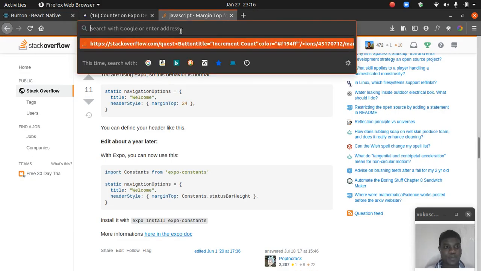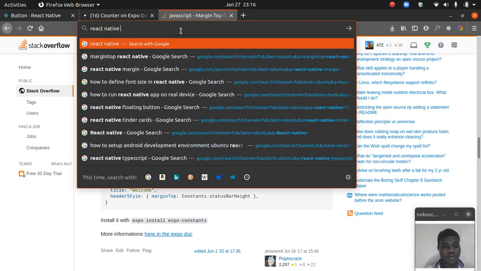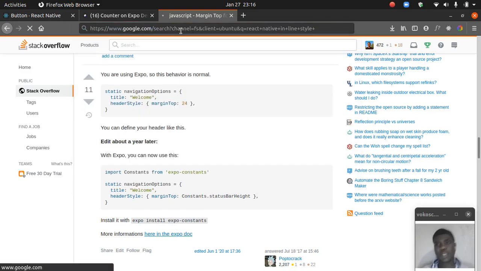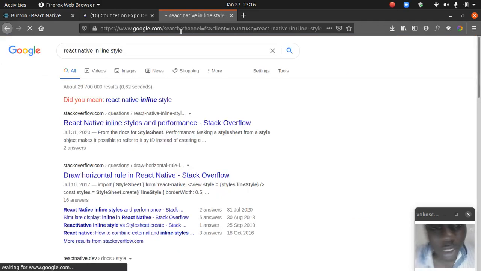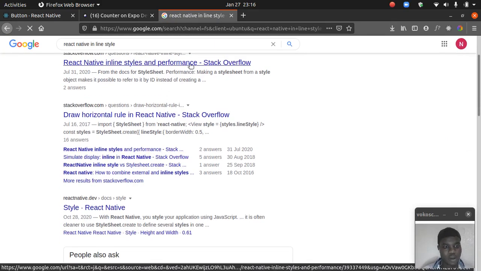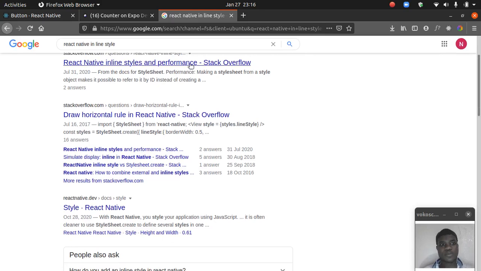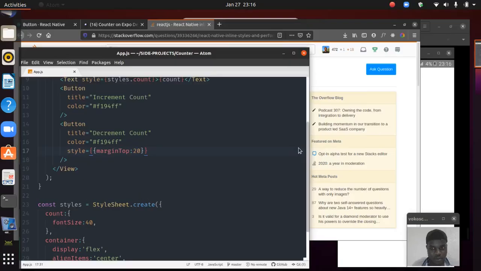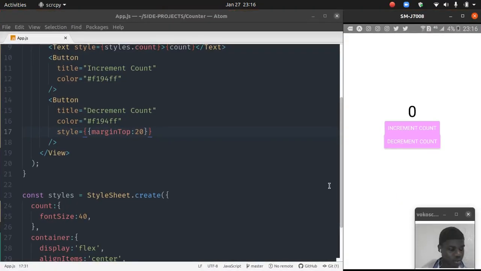Let's see, React Native inline style, right? But then I believe if you are comfortable with React, it'll just be a bit more familiar. I'm getting used to what's happening with React Native. Okay, but then I just did something like this though. I literally just did something like this.